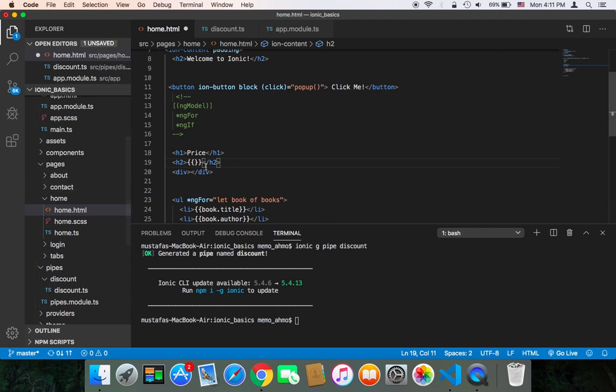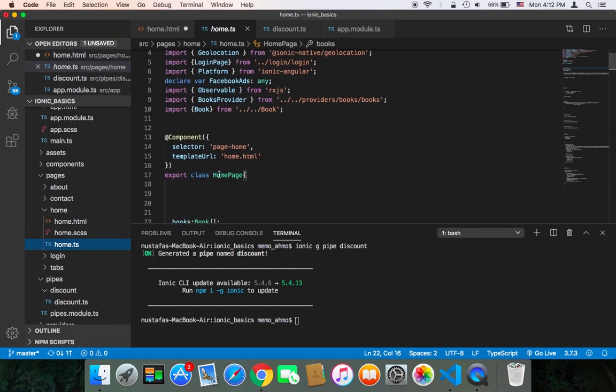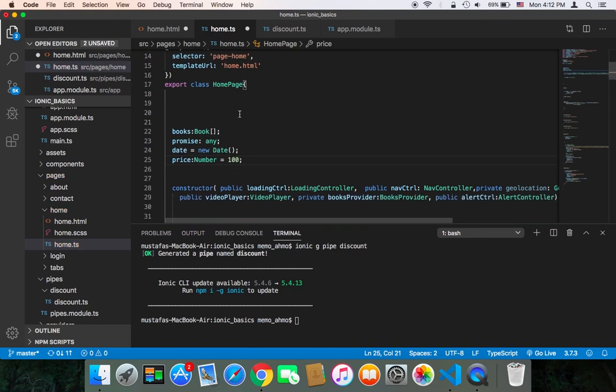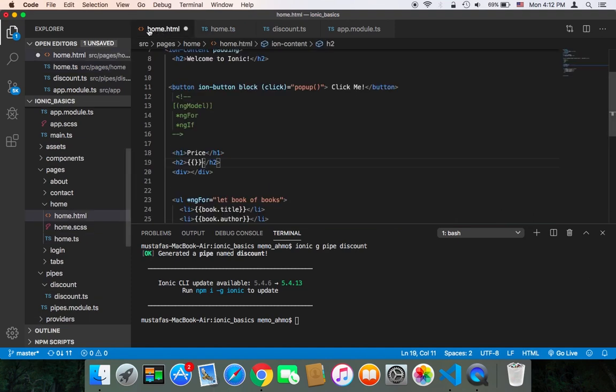But let's create first the price variable in the home.ts. So here, suppose I have the price, and let's say it's 100. This is the original price, 100. And here in the home.ts, I am going to pass the price. But now if I save and run, I am going to get 100 displayed on the screen.